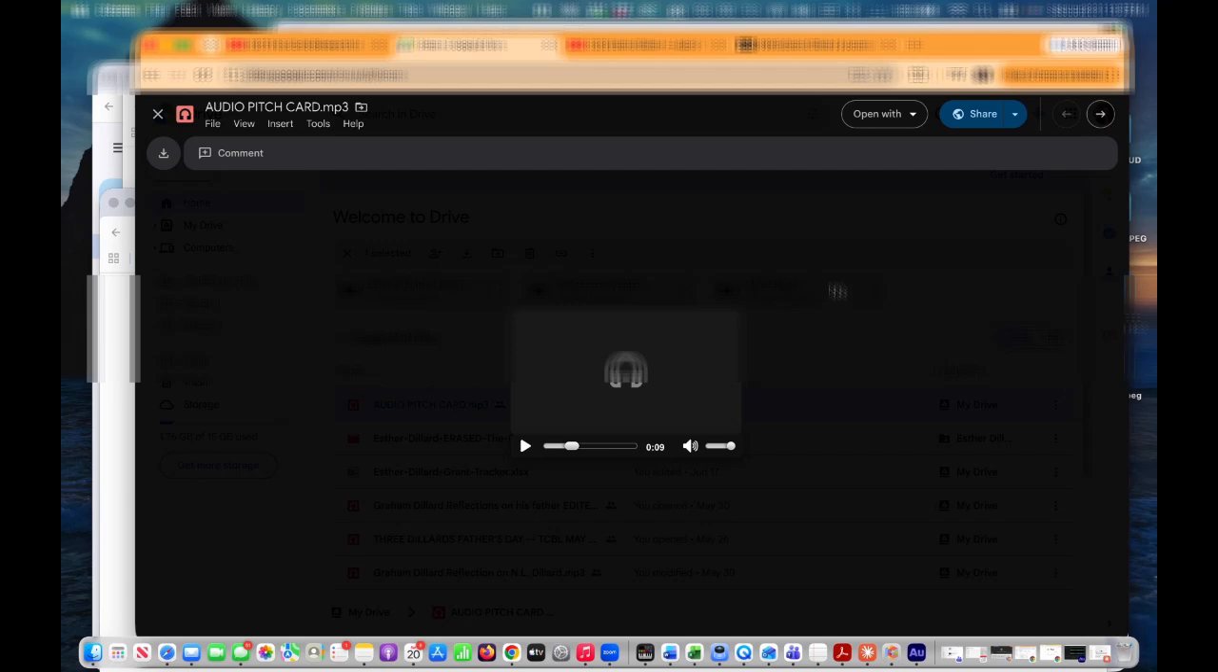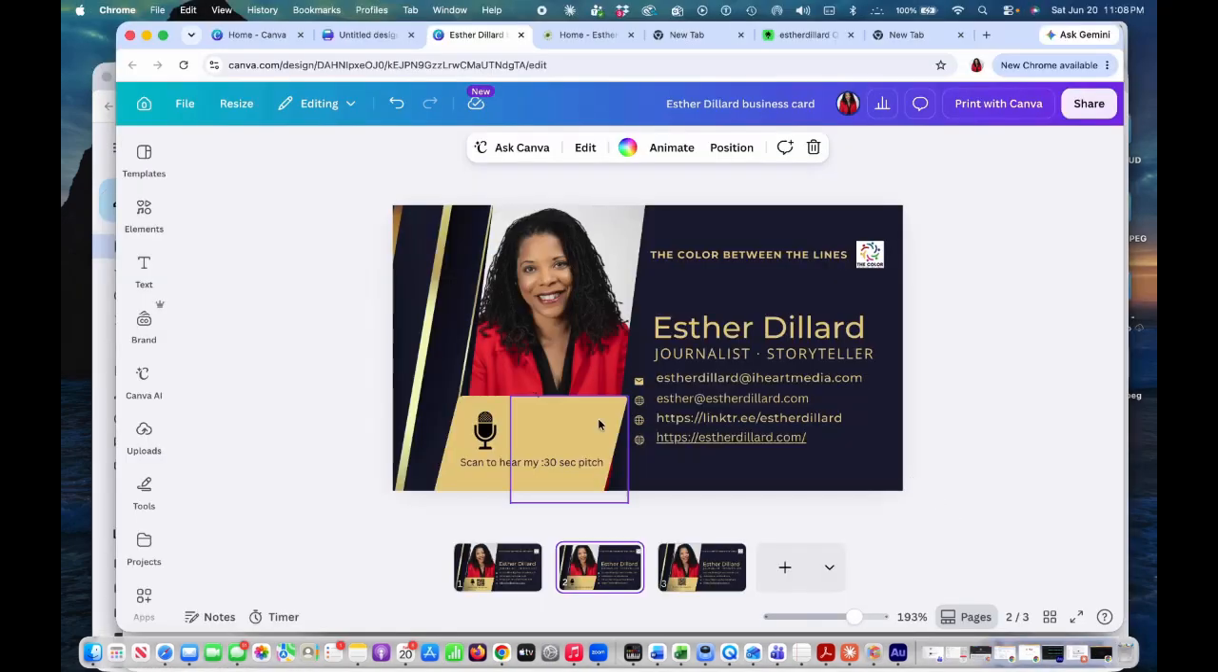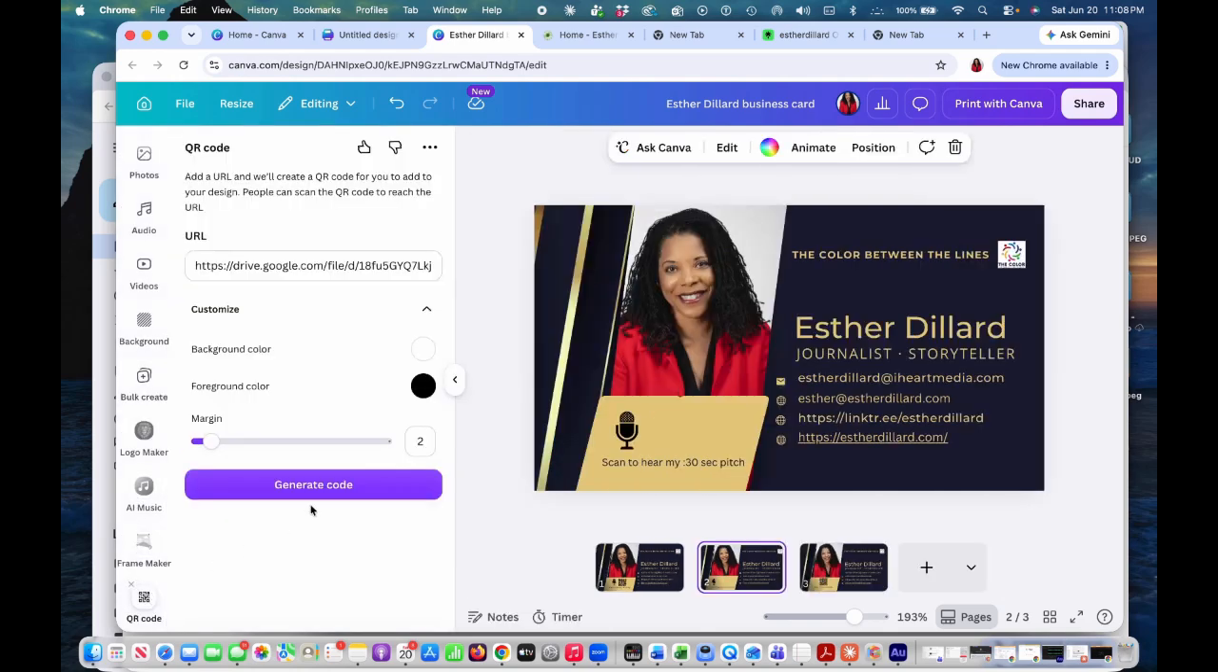So then when you go back to Canva, you're going to put the QR code in this section using that link that you made to your Google Drive with the audio that you recorded. You're going to go to the far left-hand side and scroll all the way to the bottom. Select QR code. We're going to paste in that code I already just did so you could see it.